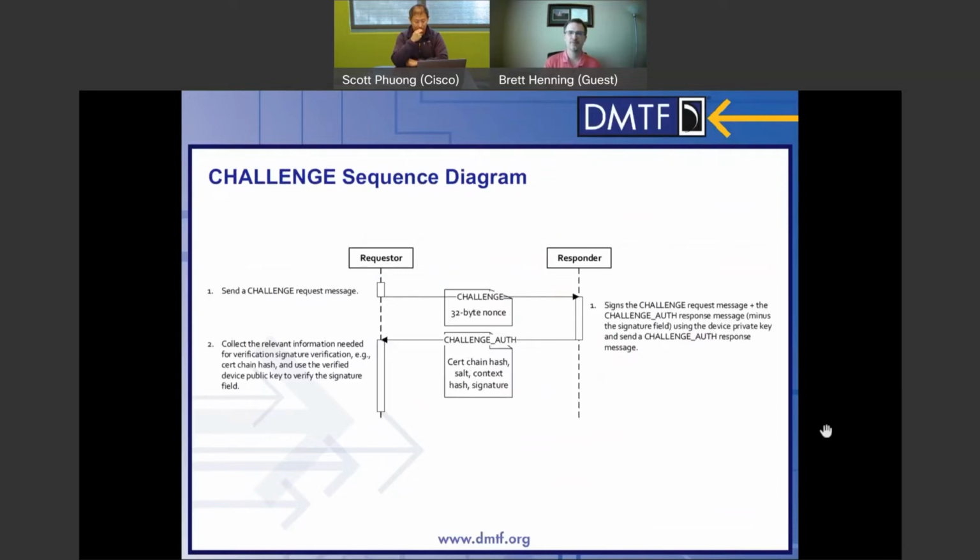This first message I wanted to highlight is the challenge exchange. In this message, we see that the requester sends a nonce as well as a challenge request to the responder. And the responder has to sign this response along with a hash of all messages that have been exchanged up to that point. And it has to sign all of that with a private key.